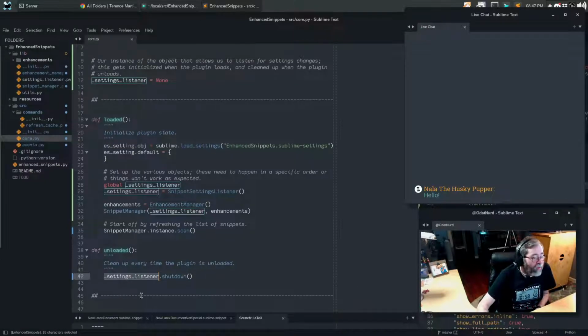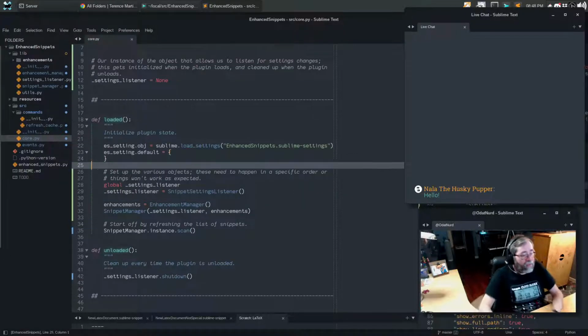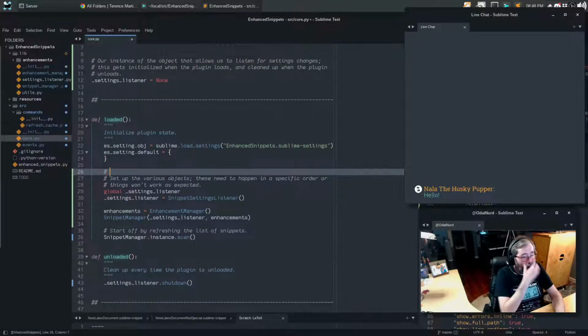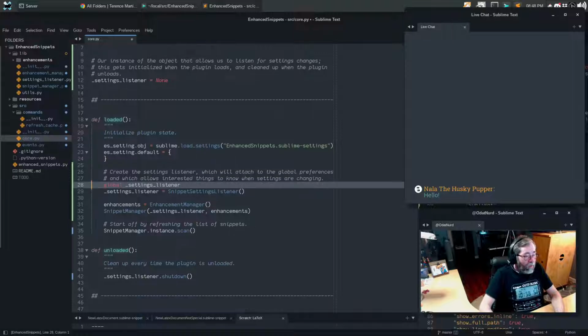We don't have to worry about that one here because it's going to bind to that one in the top scope and call its shutdown method. So that's going to set up both of those things. Okay. Create the settings listener, which will... okay.